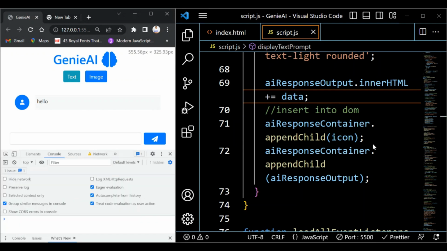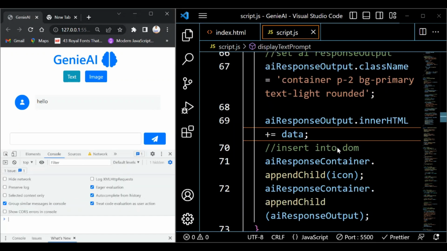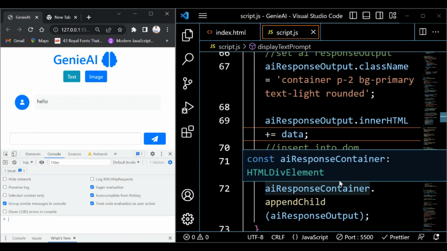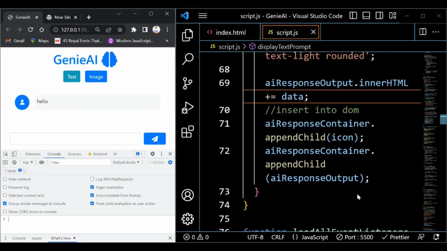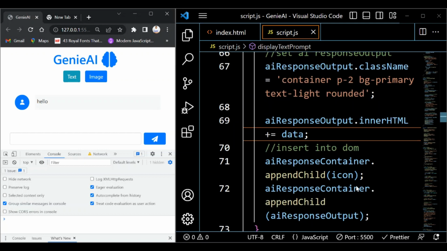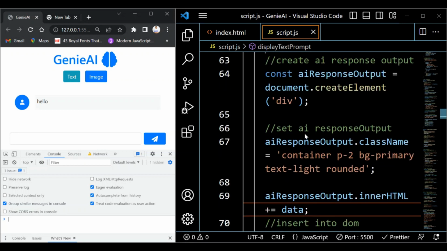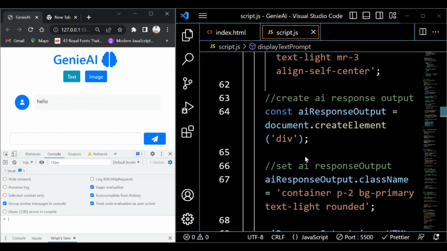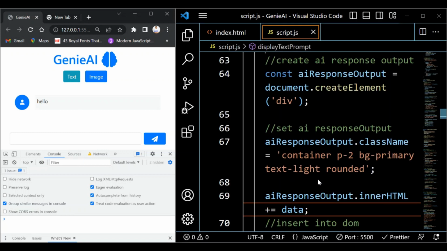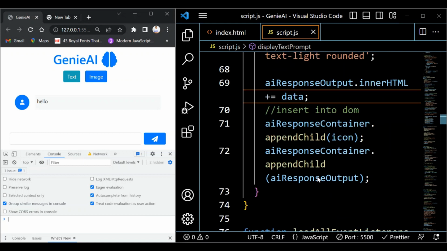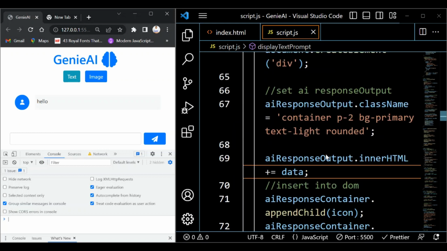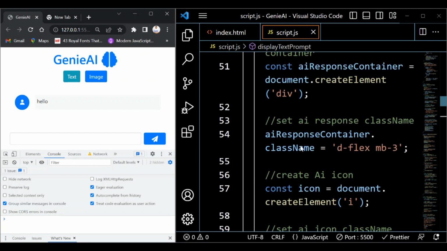And we are still not getting it. So why are we not getting this? I'm supposed to be getting this. AI response output. We are appending it to this container here.